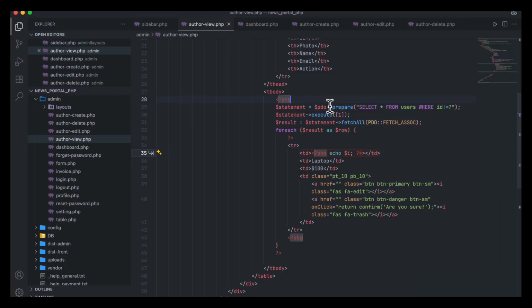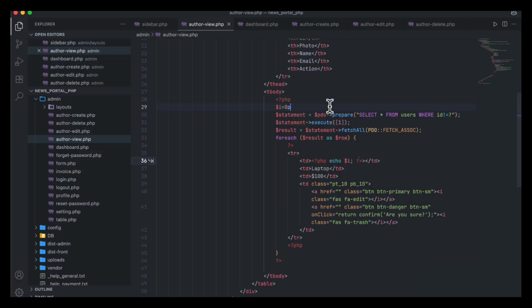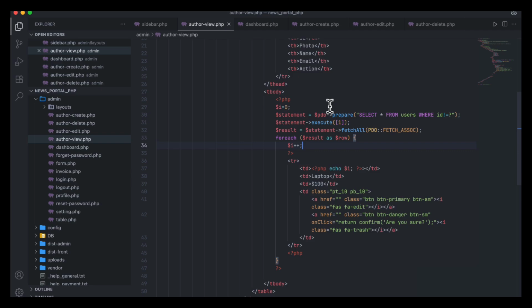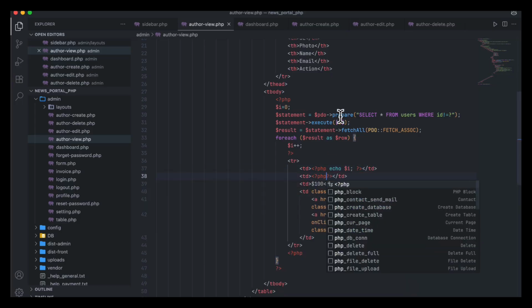Why do I use I here? Because at the top I will initialize the value of I to 0. When the loop starts, I will increment the value by 1, and that I will show here. So it is okay, and this is the value of I, and this is the photo.